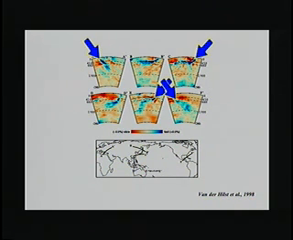Some of them seem to go straight through, some of them seem to stagnate at this 660 kilometer discontinuity. So these images, which still represent more or less the state of the art, seem to indicate that we do have some connections between the upper and the lower mantle, but that this connection does not necessarily occur instantly, or that it shows some complexity.